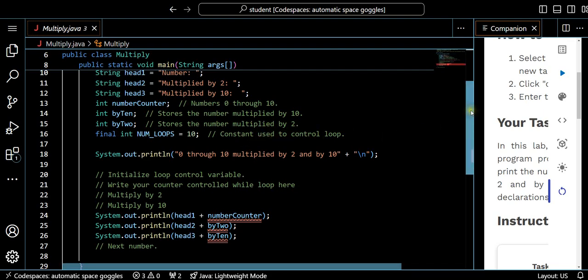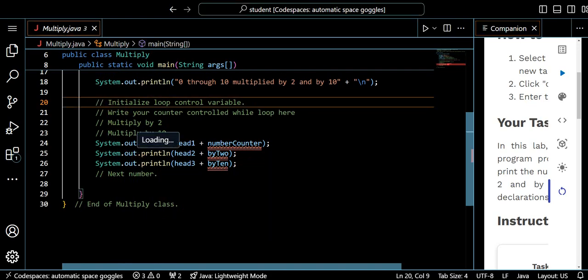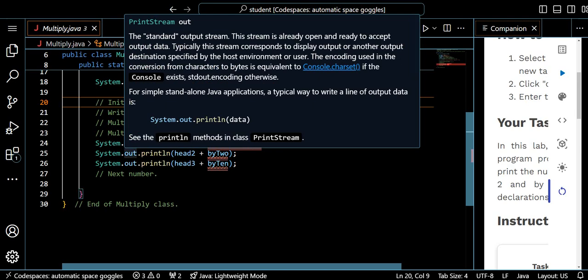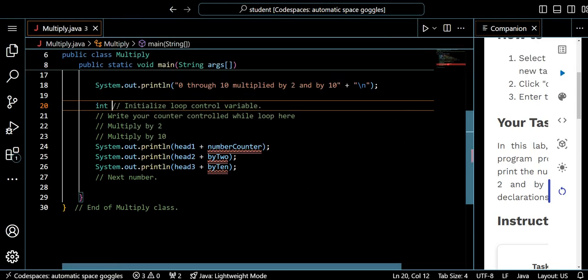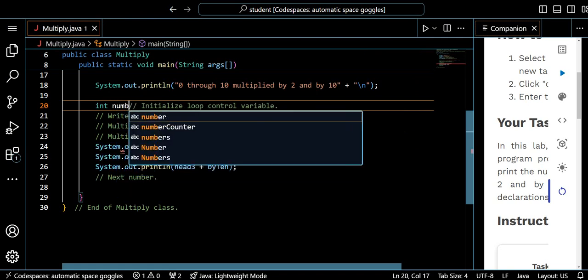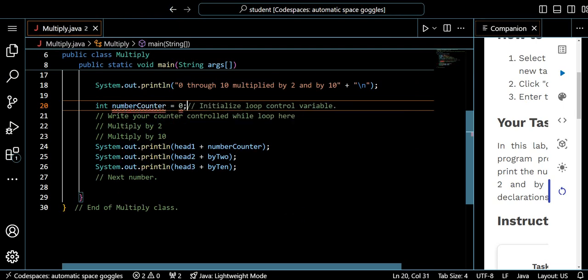Right, so we'll go down and we'll start on line 20. Since we have a few short lines, we'll just do those right in front of the comments. So, initialize loop control variable. Let's do int number counter equals 0. And leave a space for our comment 2.